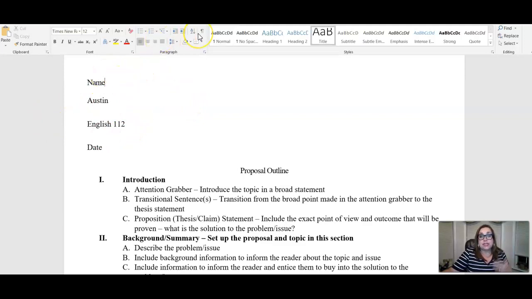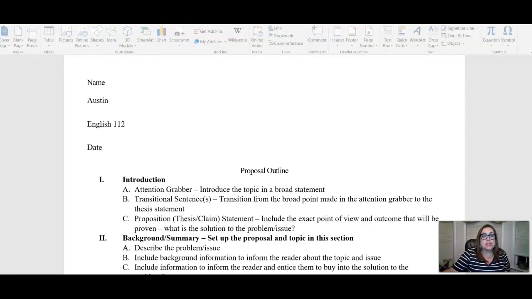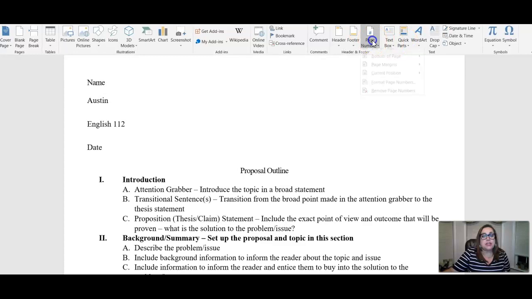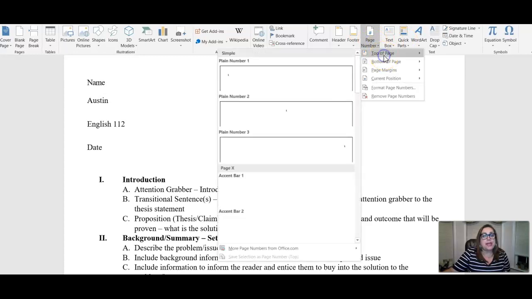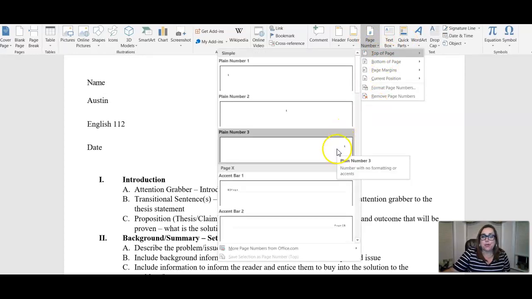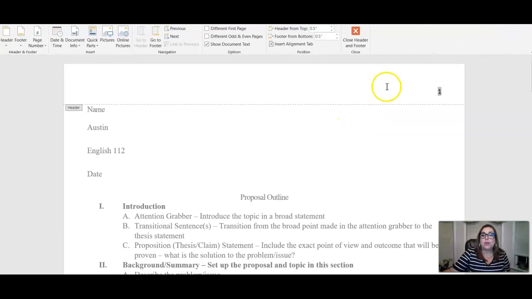Then, because MLA and APA require page numbering, you're going to go up here and insert page number, top of the page. We're going to choose the one that's at the far right, and it'll do all the work for us. Since it's MLA, you're going to want to put your last name. Don't put the words the last name, put your last name. So for me, it would be Austin here.